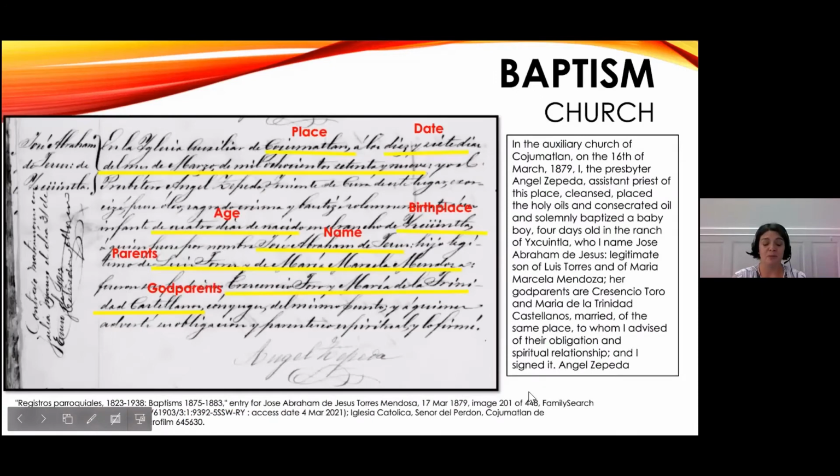Now here's a handwritten baptism record of Maria's father, but it's pretty much written in the same format. So it's telling us the place, Kuhumatlan. We get the date, 17th of March, 1879. And I'm amazed at how they write out all these numbers. I would be so tempted to just write the numbers, but they actually wrote out the words, bless their hearts. I, Angel Zepeda, baptize an infant boy, 4 days old, born in Ixcuintla Ranch, and give him the name Jose Abraham de Jesus, the legitimate son of Luis Torres and Maria Marcela Mendoza. Now, the godparents are Crescencio Toro and Maria de la Trinidad Castellanos, who are married.